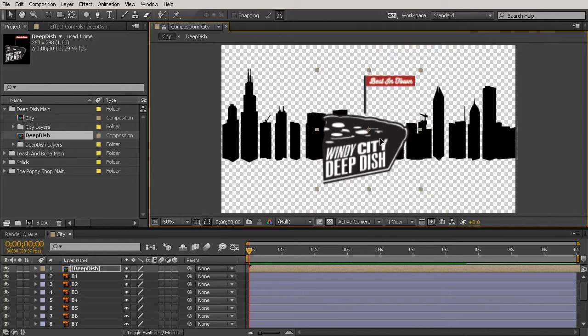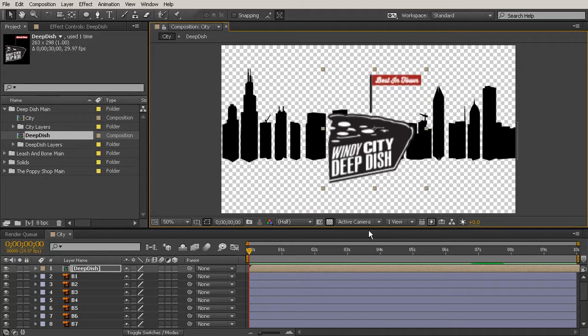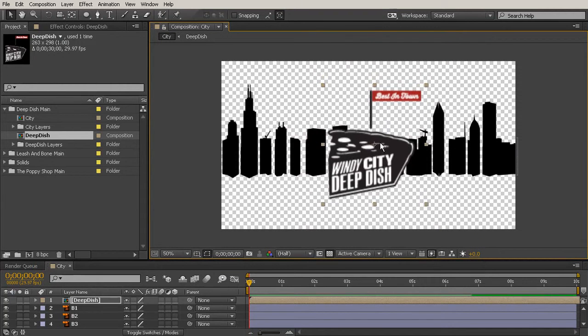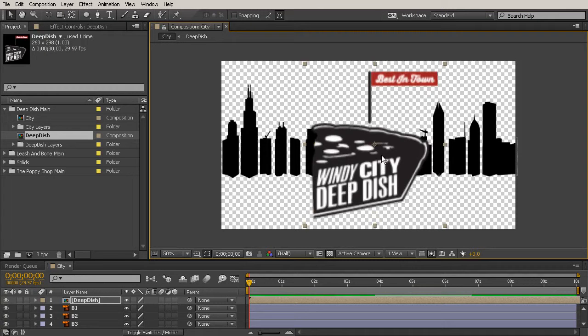And what I want to do is have this drop in from the sky, bam, and I want it to crush the buildings. So it makes it look like the pizza is really, really heavy. And, you know, Windy City, Chicago, it's deep dish pizza. And this is some buildings from the Chicago skyline. It's going to be awesome.